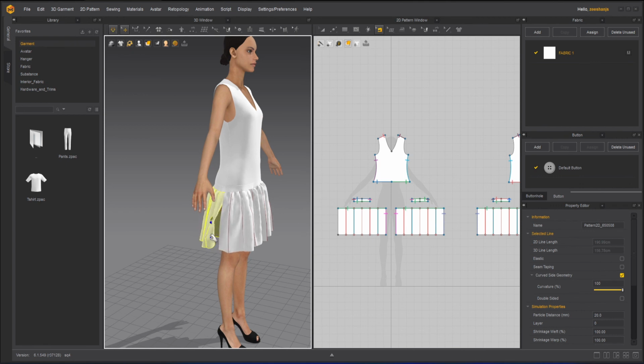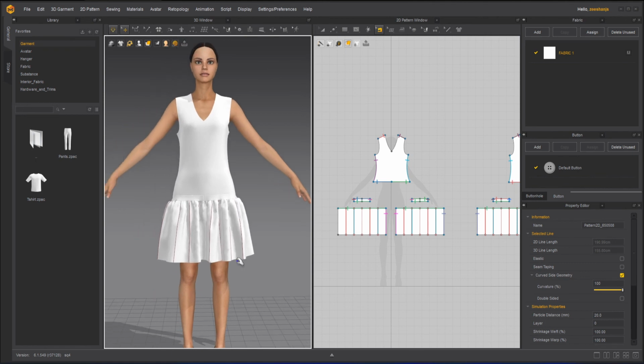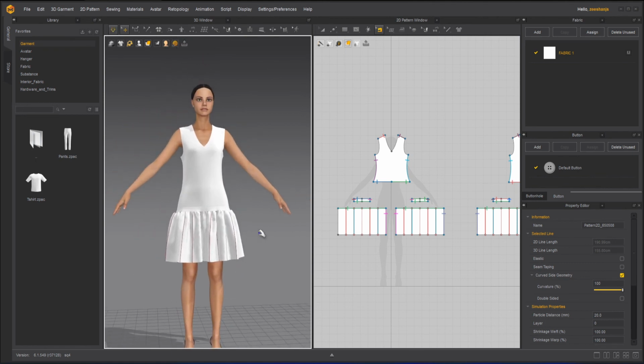Okay. So I hope you have understood the purpose of the pleat tool and how to create some items with the pleat tools like skirts and stuff like that.